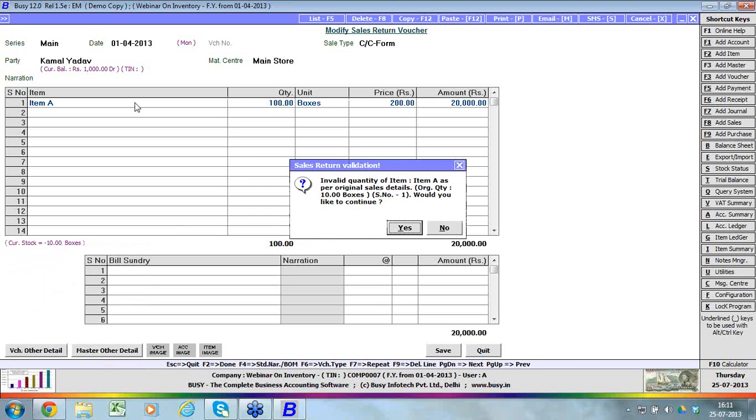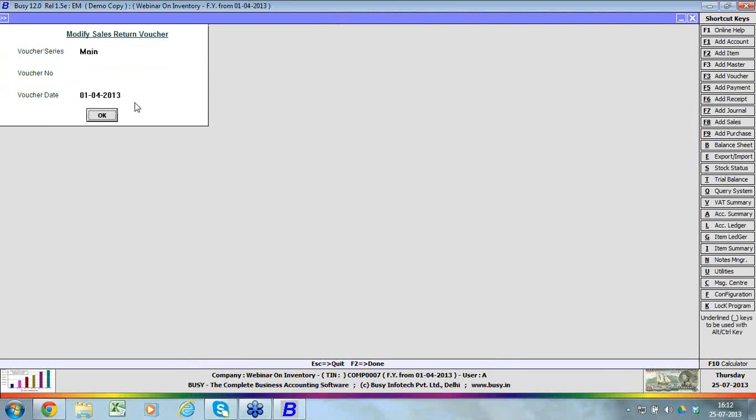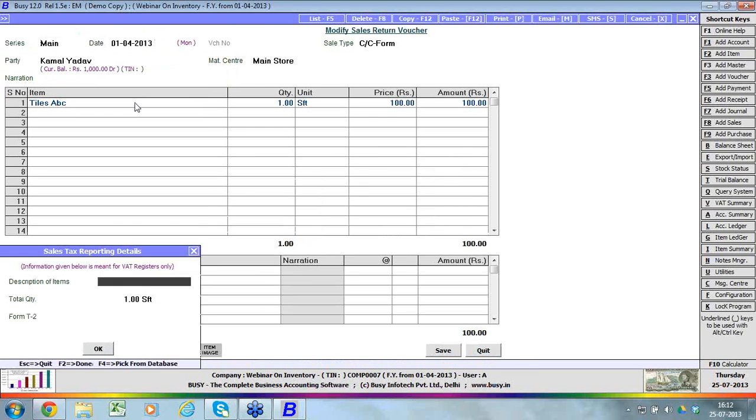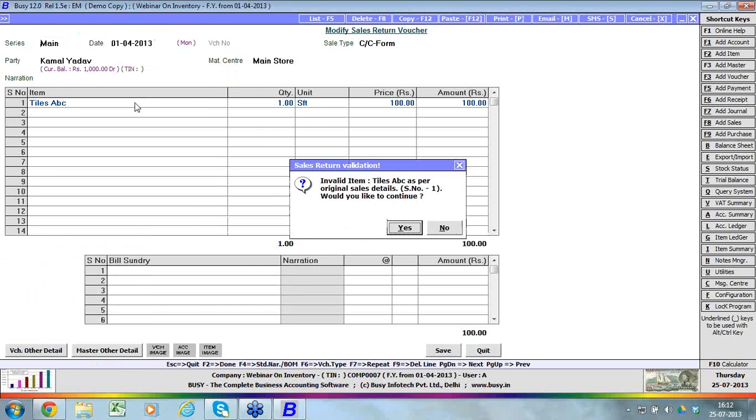So we sold 10 boxes in voucher number 1. Sale return cannot be of 100 quantity or more than 10. So this we can select here. Again, if you are selecting a wrong item, an invalid item, this warning will be highlighted, because in this sale voucher number 1 this tile ABC was not sold, so a warning is given by Busy.